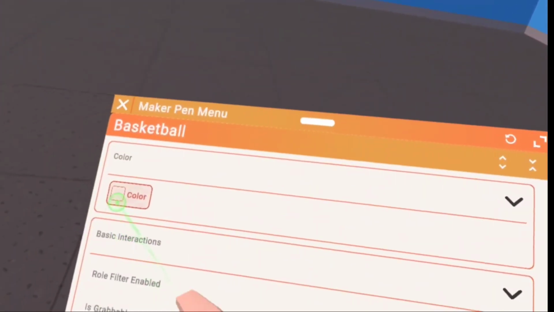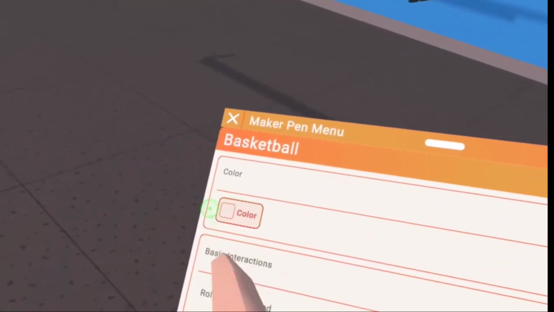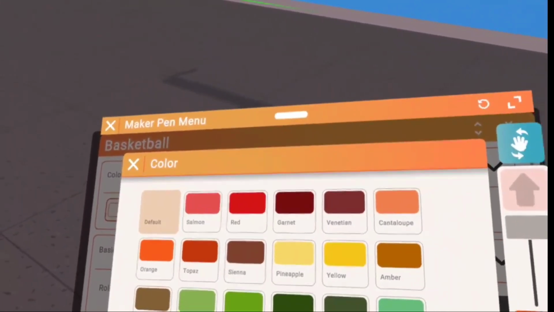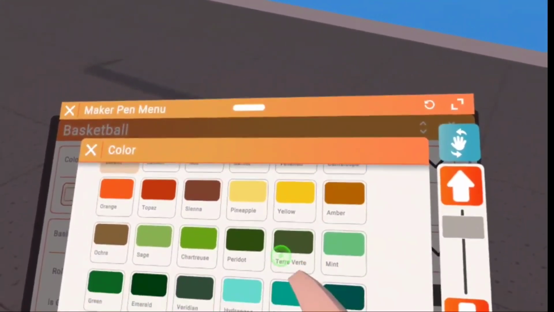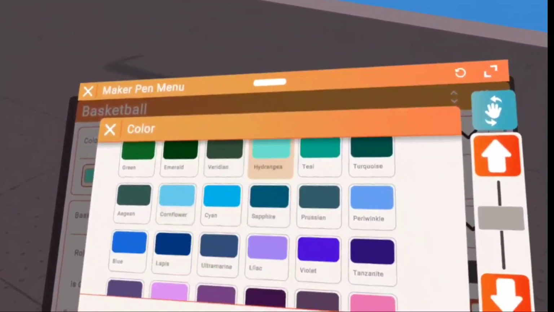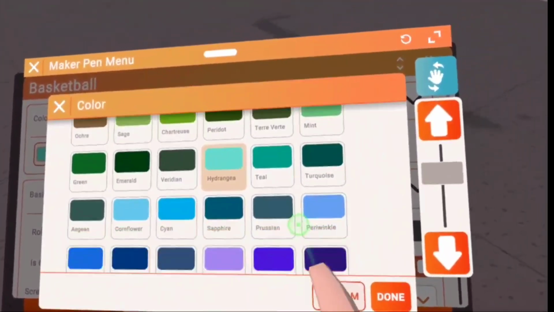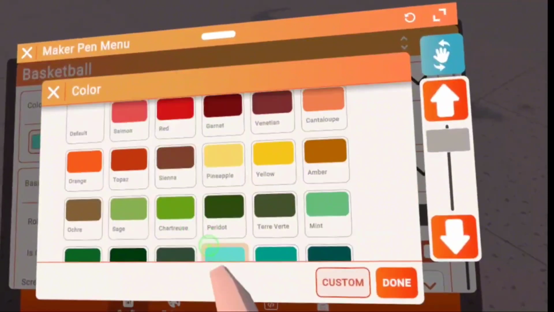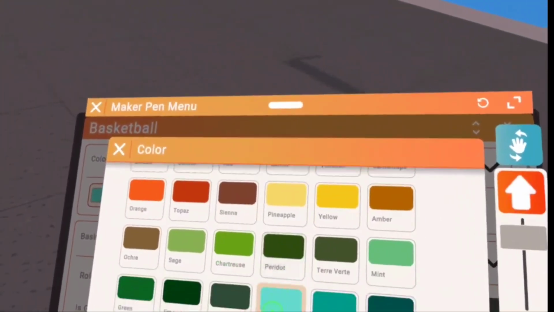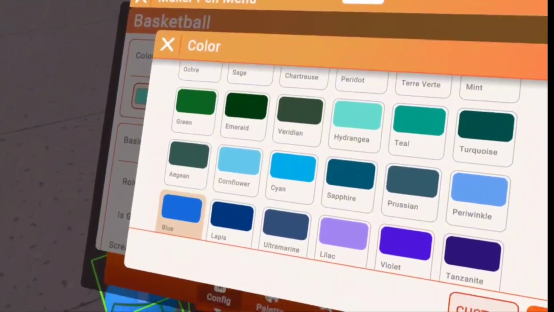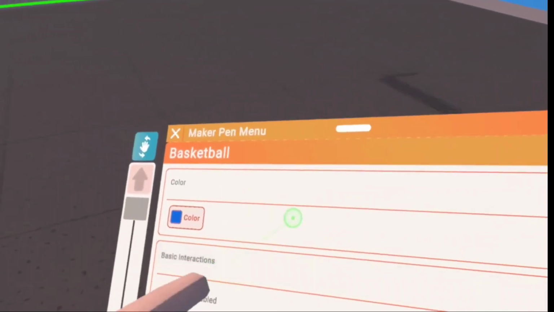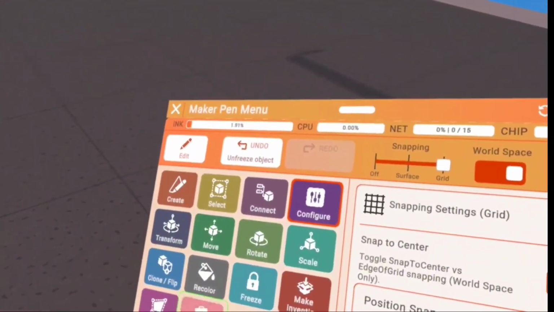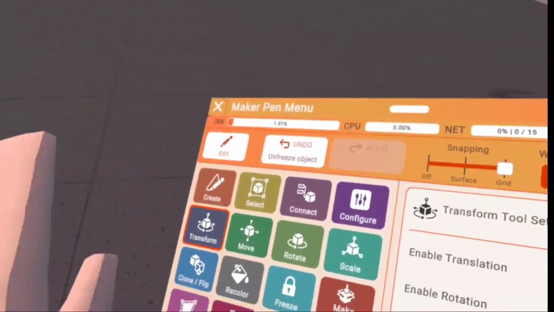And back to configuration, you can see room contributor lock will be in another tutorial video too. And last but not least, the color. You can change the color of the ball if you want to. Let's go with hydrangea, this color here. Or let's say you want to go like your favorite color, blue. Then blue, you have a blue ball. And now that's everything you need to know about the configure tool. Thank you, ball.